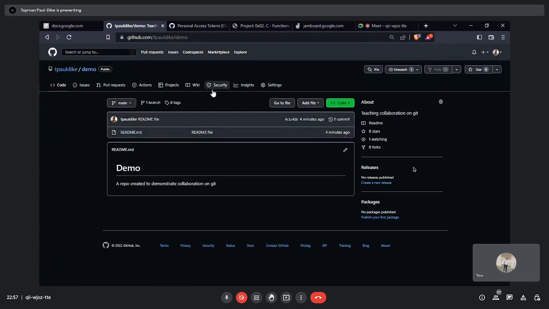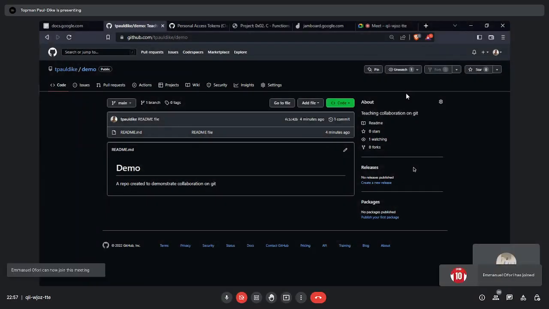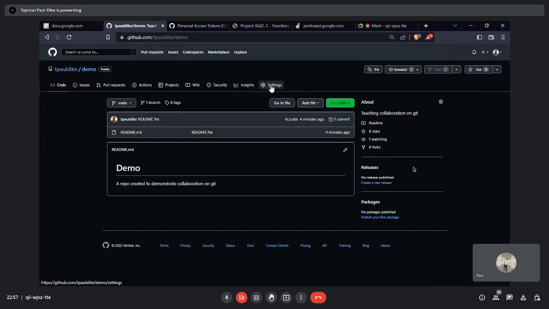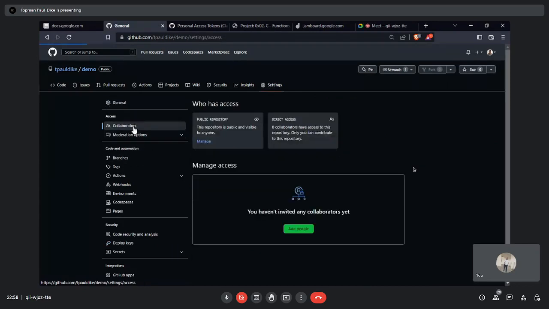So how do we now add a collaborator? That is where I'm supposed to click that first settings that I clicked before. Not this one now. This one is the one we are going to create PAT. This one is for the repo. So I click here and I click on collaborators and then I click on add people.